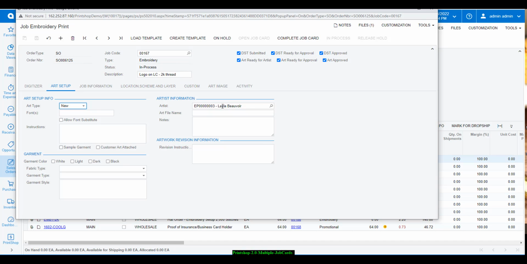The other information that you see is pretty much the same in this version, except that on the top you have the ability to see the order status or the job status of each job card. For 167, this is right now in process. As you create the job card, the first status would be new, and then you can open the job card as you're working on it, and that makes it in process.